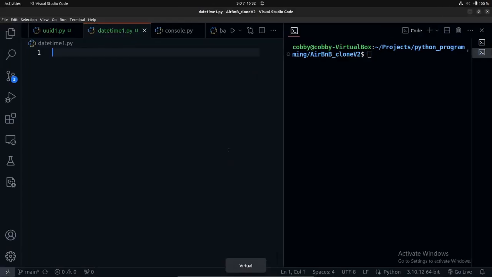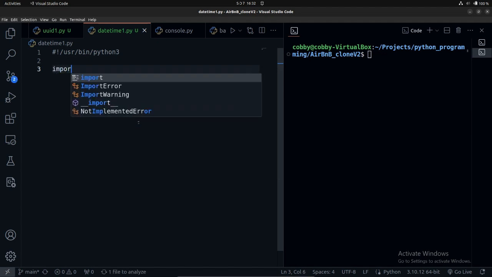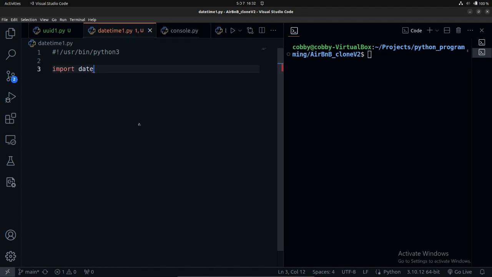The datetime module is actually a lot, but I only touch on what is required of you in building the Airbnb clone. So let me get my Python 3. This is an exclamation mark, sorry about that. First of all, it's a module, so obviously you have to import it. So import datetime.